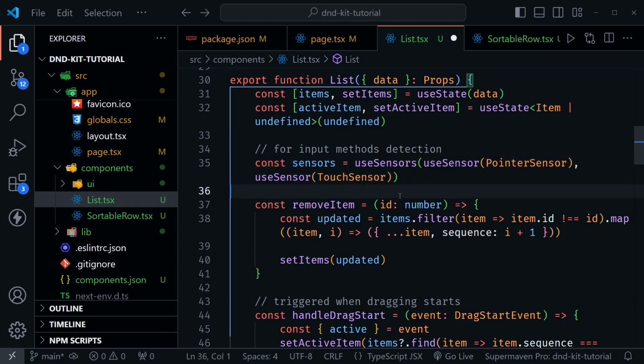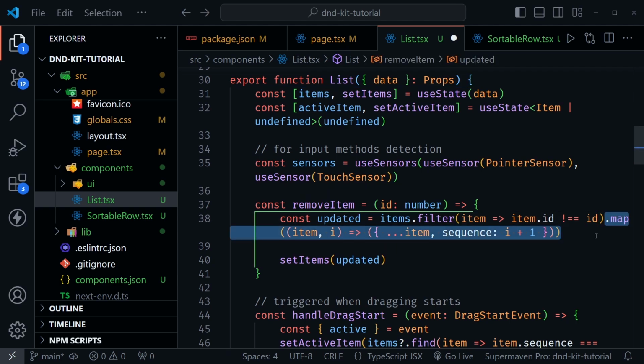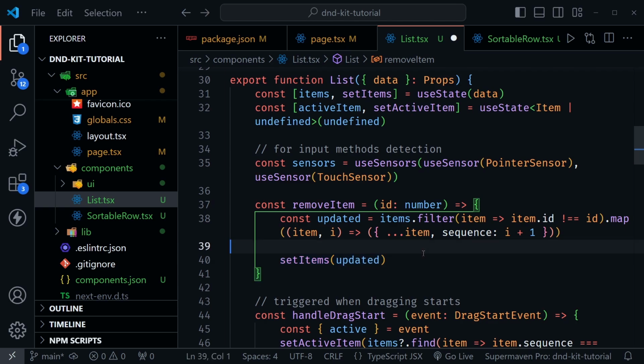So of course, this just gets called when we click on our remove button, if you have one in your list. And here we filter out that item. But then also we want to map over, as we have the new array that has the item filtered out, and we renumber the sequence here. So that's important, to renumber those items. And then of course you update the state.